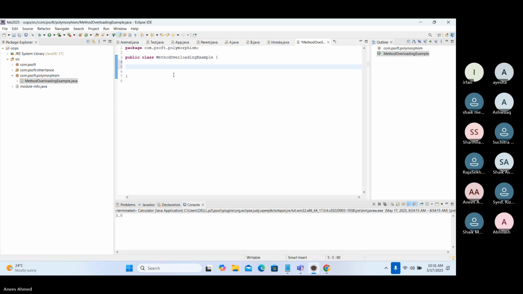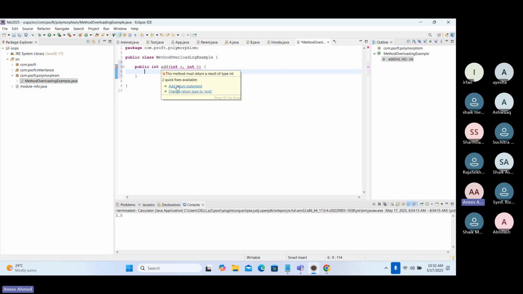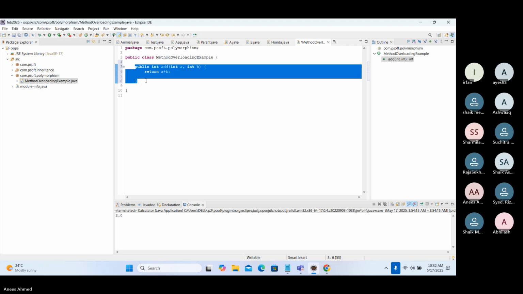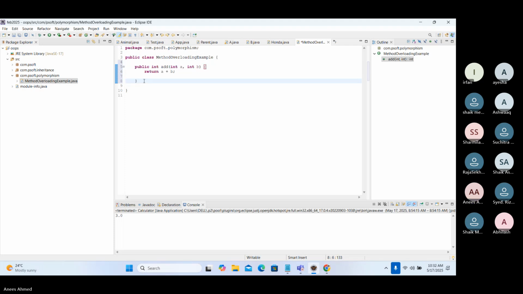Access modifier, return type, method name, parameters, arguments, parameters or arguments. Then method body. Here it is asking for a return type because it is not a void method. We have a return type, so we have to add the return statement. Here what I will do is simply addition. So this is my add method.